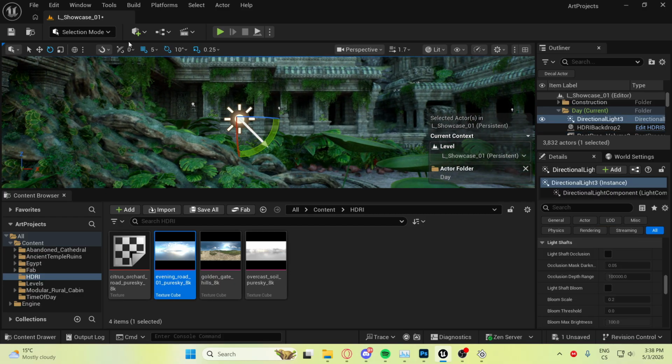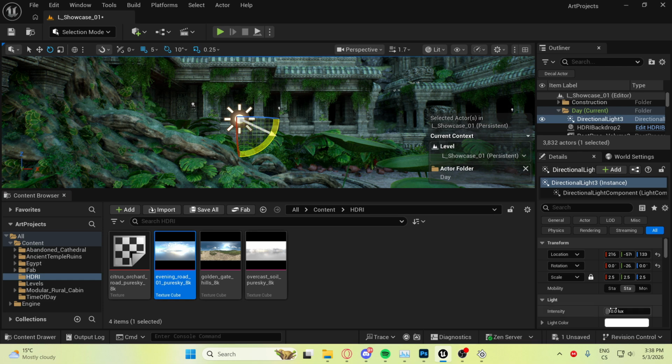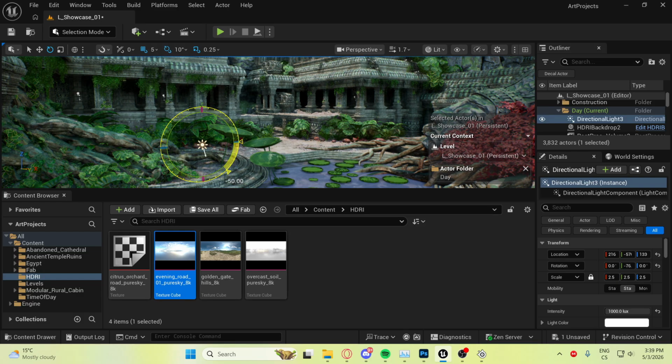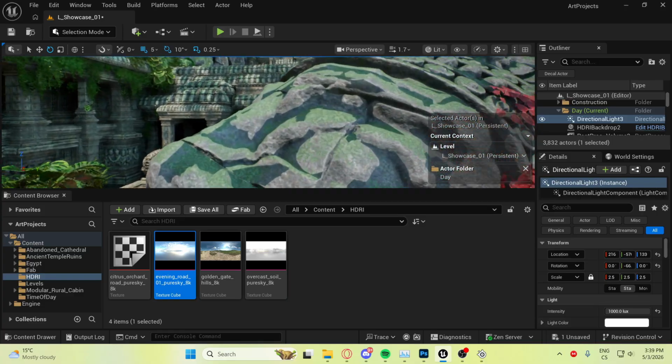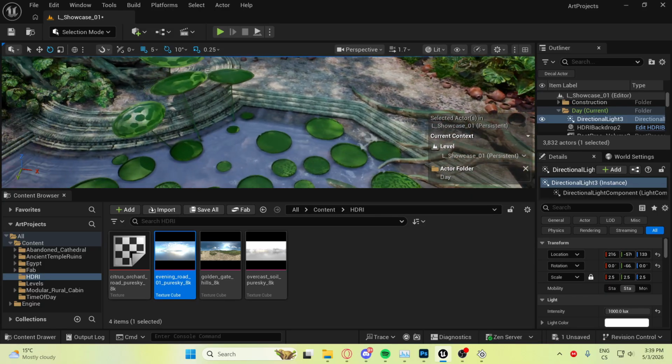Okay. Now you want to rotate only the y-axis. Oh, and make sure it's something like 1000 so that we can actually see anything. And yeah, so we can see the sun. I have no idea why those shadows are like that.